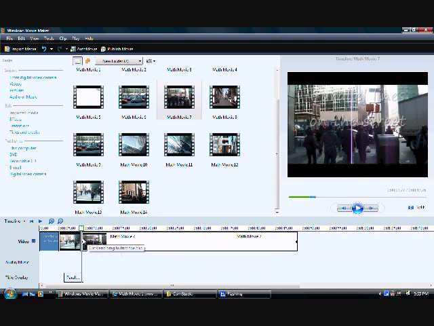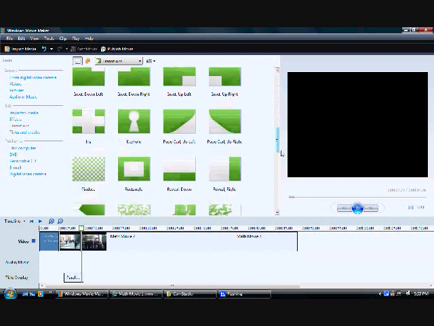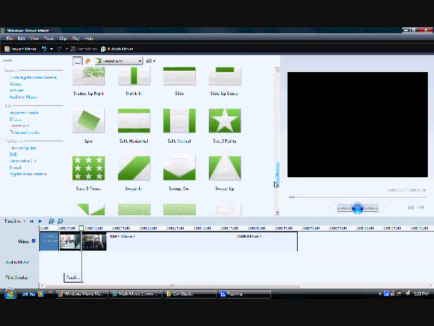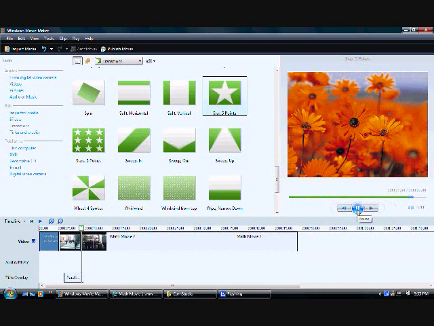So let's say between these two clips you wanted to transition it. So you can hit transitions. There's lots of different ways that you can transition into your next clip. Select which one you want. I'll do the star so you could just see. Okay, hit play. That's what it looks like.